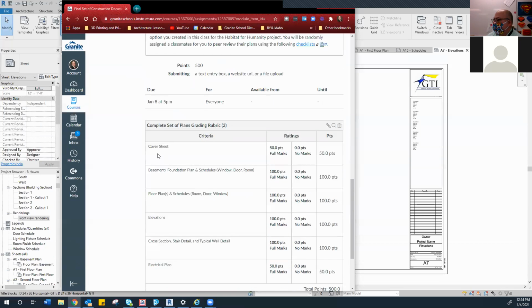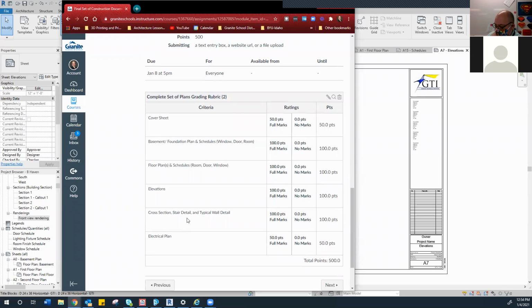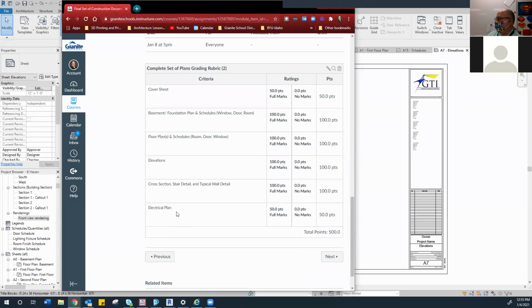Then there's a rubric. So you need a cover sheet. You need your basement foundation plan. So whether you're doing a crawl space, a slab on grade, or a basement, that sheet comes in here. You need your floor plans. You need your elevations, the cross section, the one that goes to the stair, one that shows the typical wall that we did before break, and then the electrical plan that we did just before Christmas. That's what you're gonna submit.